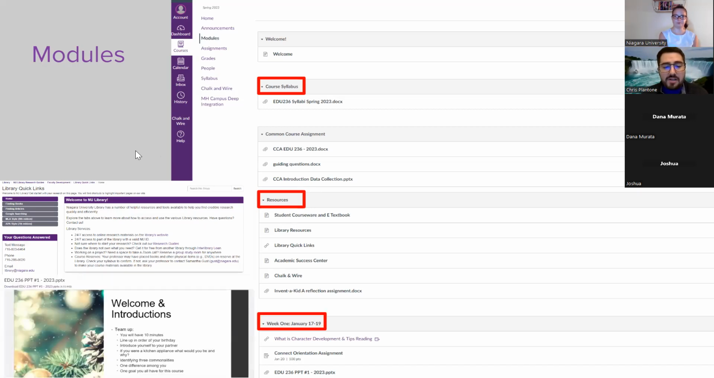And then, like I mentioned, week 1, they might have an introduction slideshow, maybe a little assignment to get to know each other. And it'll be like that for every week. So if the modules are set up, definitely take a look. It will definitely give you a great visual on how the course is going to go.